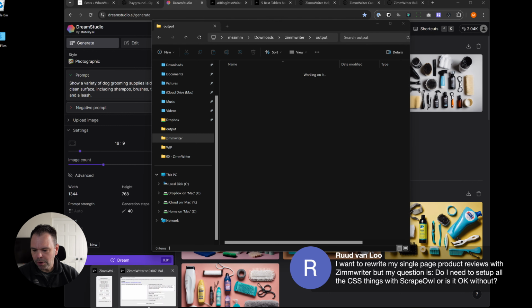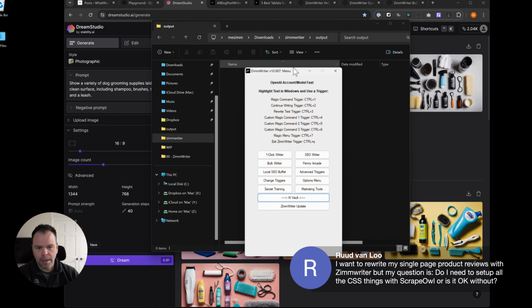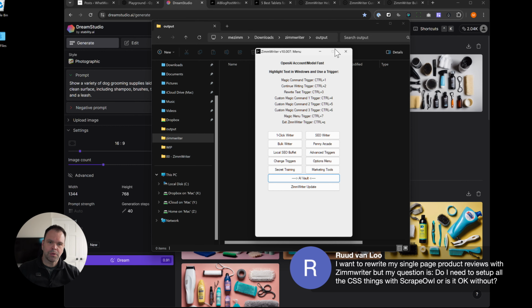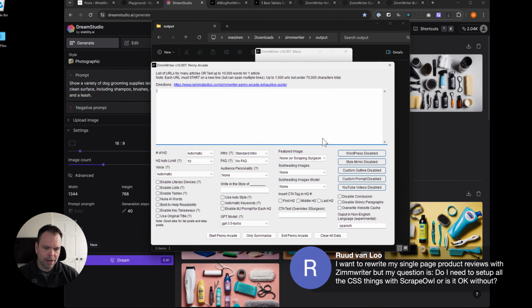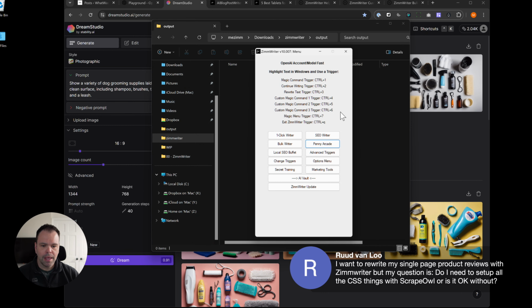All right. So the way scraping of a URL works, you go to Penny Arcade. You can put in a URL to scrape. The way scraping works in ZimmWriter is by default, you don't even need ScrapeOwl. ZimmWriter will go out to the URL and try to scrape it.